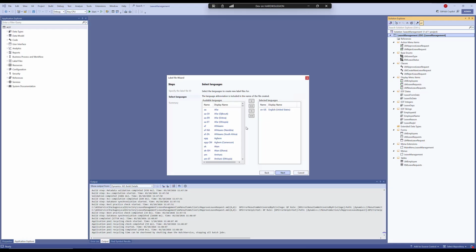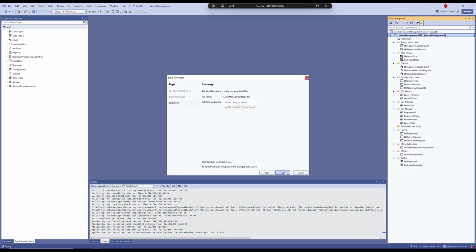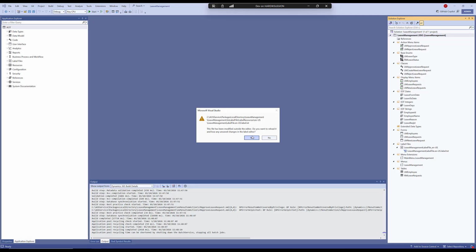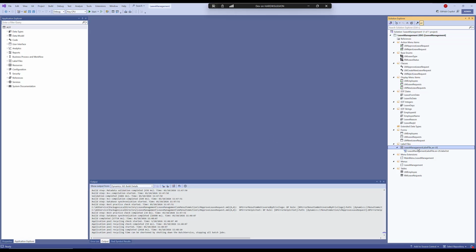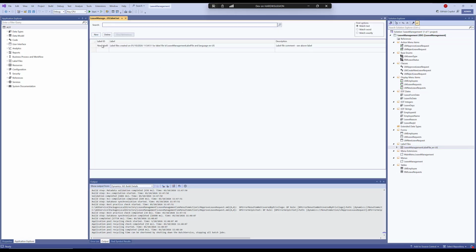Now verify the details and click Next. Select the language. For now, we'll keep the default English, United States. Click Next, and then Finish. The label file is now created. Now let's use it. Open the label file. Create a new label for approve. Once it's created, right-click on it and copy the label ID.